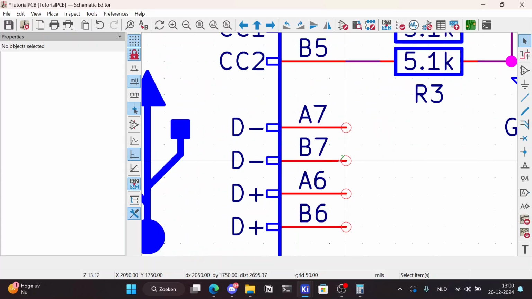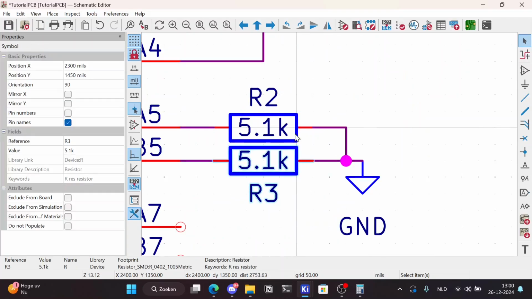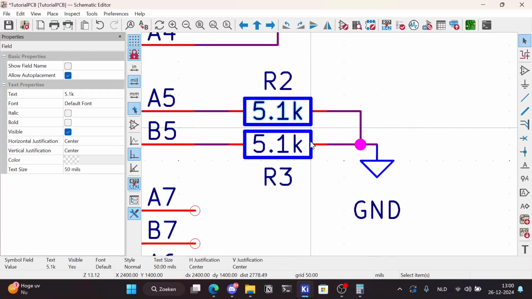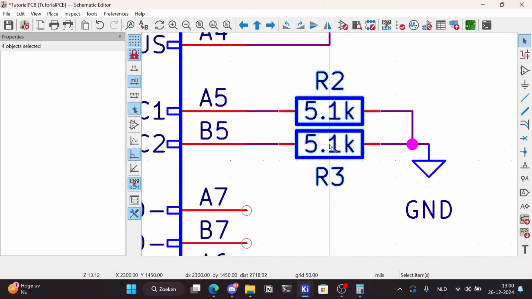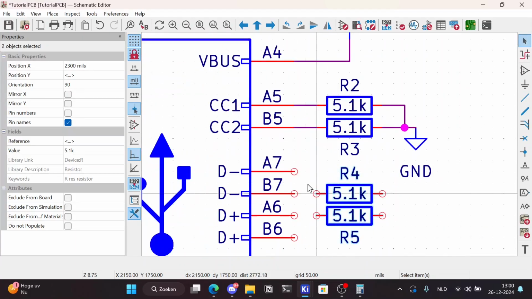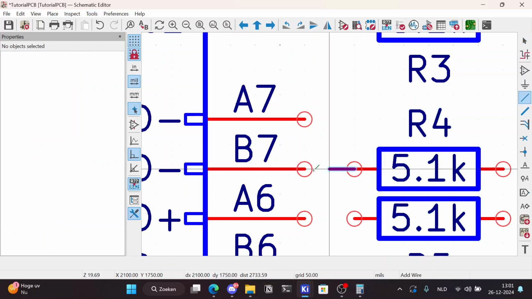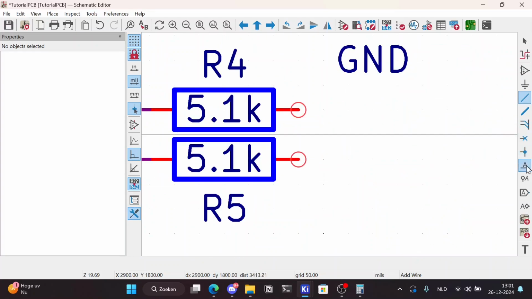For D minus and D plus, we will route it as a differential pair. So we will either need 22 or 200 ohm resistors depending on your desired impedance. So that means we will start R4 and R5. We will start writing on D minus, which will be D minus and D plus. So we will start creating our first label here.